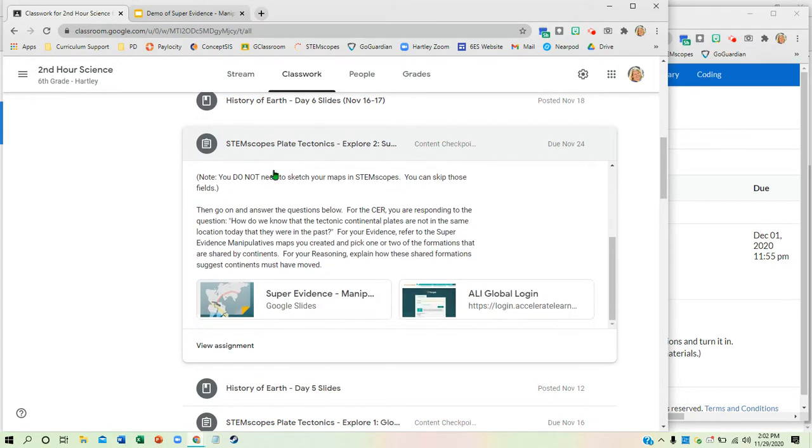Notice that you don't have to sketch the maps. Then go on and answer the questions below. So the slides assignment it's referring to is this document here. Now I've already opened mine, so I'm going to go there. But you'll want to click on that, get that open, and then this is going to be the link to our page in STEM Scopes. Remember, you cannot just log in at the main STEM Scopes page. Don't do a search for STEM Scopes and try to log in. That will not work for you. You need to use this login here.